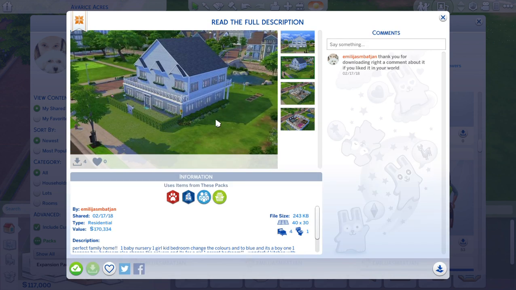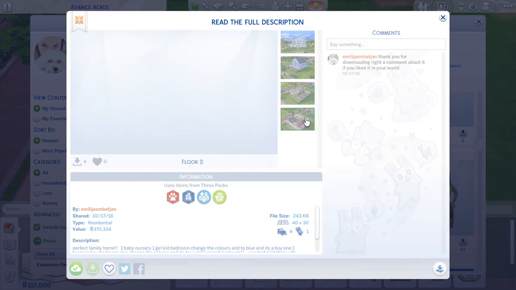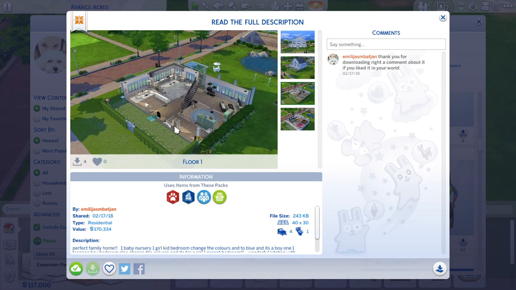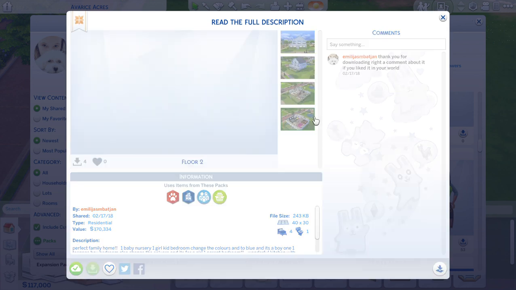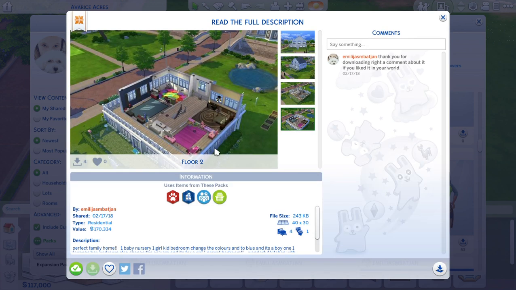Yeah, as you can see, it's just a block. It's just a big block. As you can see, the inside is just a big block as well. And that's what I used to do. I just used to make all of the rooms just big cubes, and it was horrible.